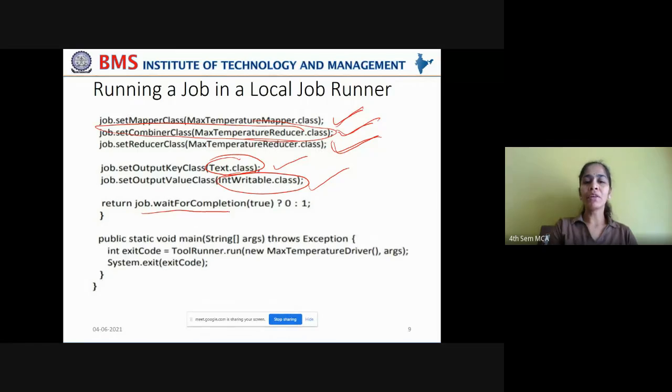And finally, you're calling the waitForCompletion method for the job, and if the job is completed, it gives 0. If it is not completed, it gives 1 as return value. Based on that, it can exit the execution of this class.